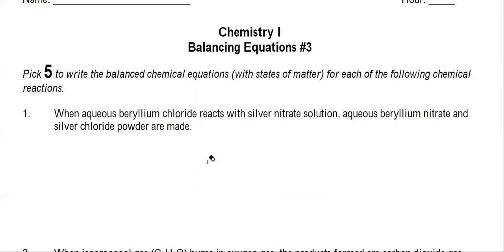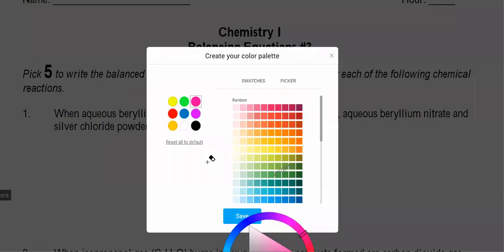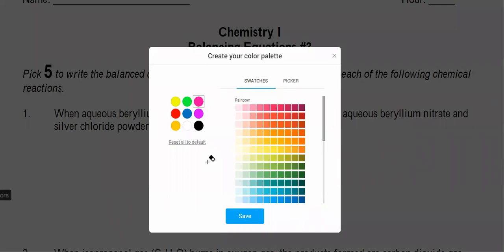Okay. So I thought number 1 would be great just to start off. And if you did it already, just check and make sure you did it right. So number 1 says, when aqueous beryllium chloride reacts with silver nitrate solution, comma, aqueous beryllium nitrate and silver chloride powder are made. That comma is very important. That's why I said comma.